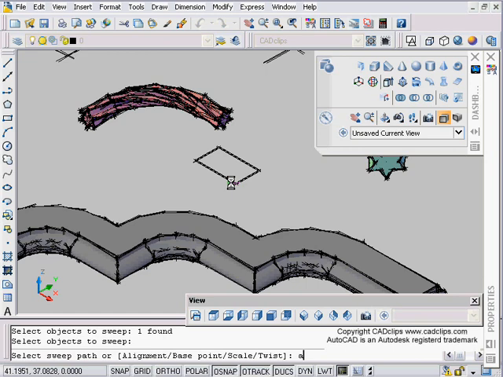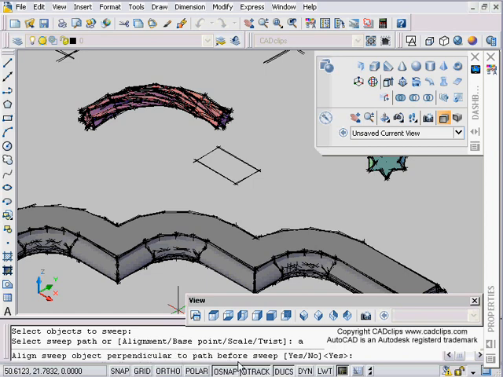And then the last one here is alignment. If I say A for alignment, you have the choice of aligning the sweep object perpendicular to the path. So that's our big treat there. By default, the answer is yes, which we would normally do. If you say no, it won't realign it, and it'll sweep it in their two relative positions. So you can choose to align it, which is the big bonus. That's probably the new part.